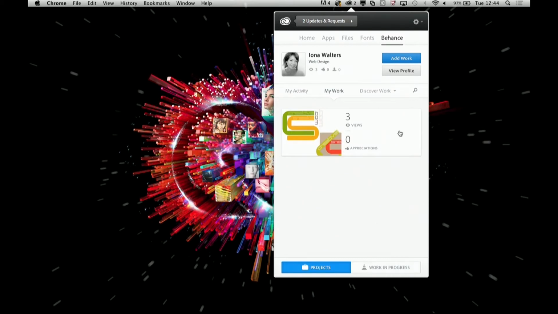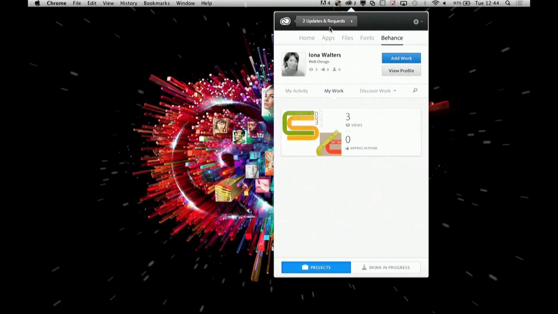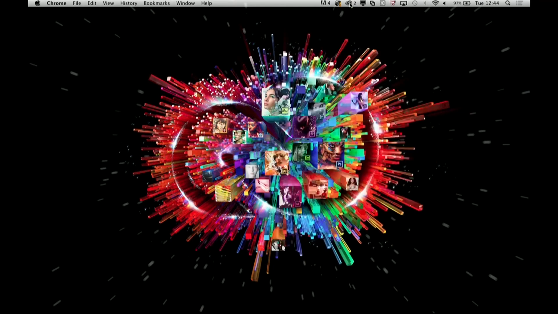and see work in progress. So it's really great new features. I've got the ability within here as well to manage my fonts, but also to turn the file and font sync off, if I don't want it happening all the time.